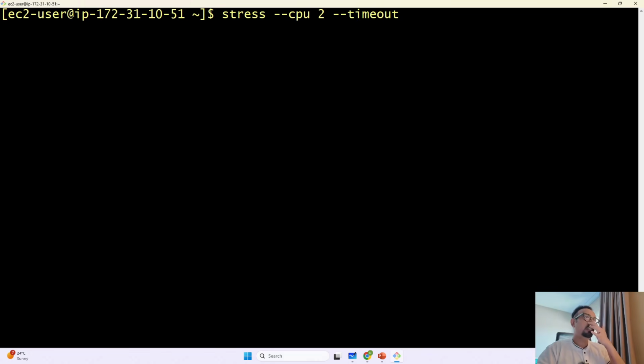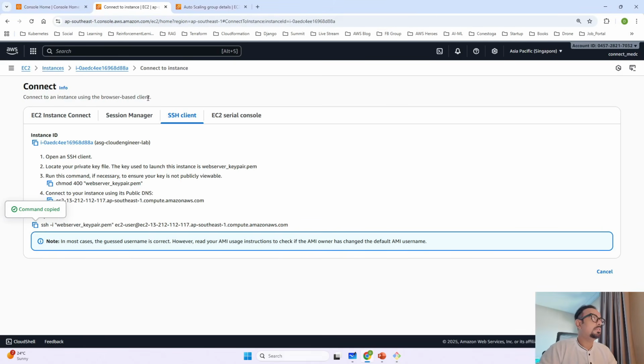So let me explain what's happening. It is going to create stress on our CPU, and this is going to create stress for 300 seconds, that is around 5 minutes. So when it starts creating stress, we can monitor that too. I will show you. So first I will go back to our EC2 instance, click on instances.